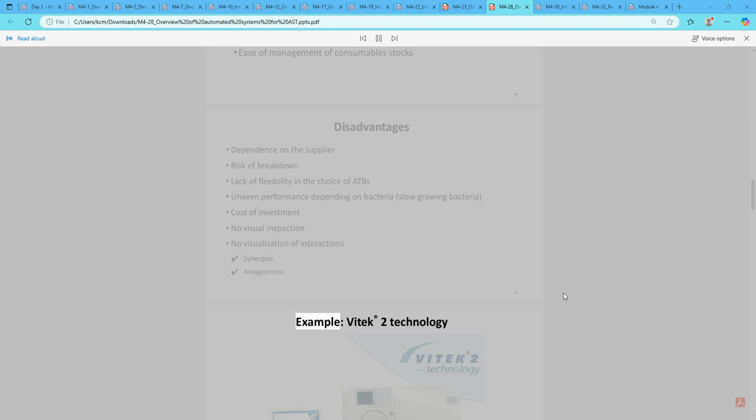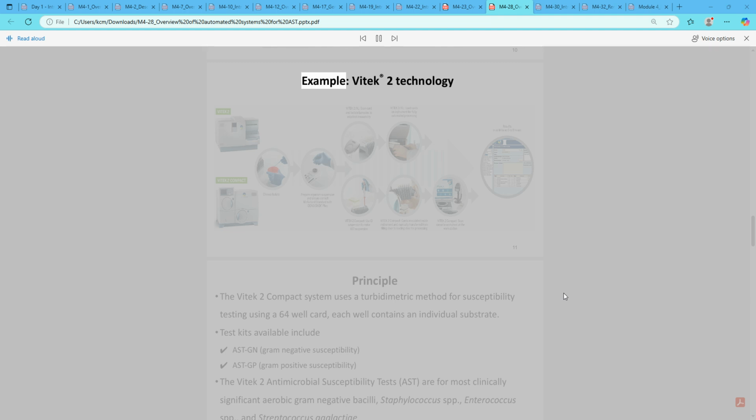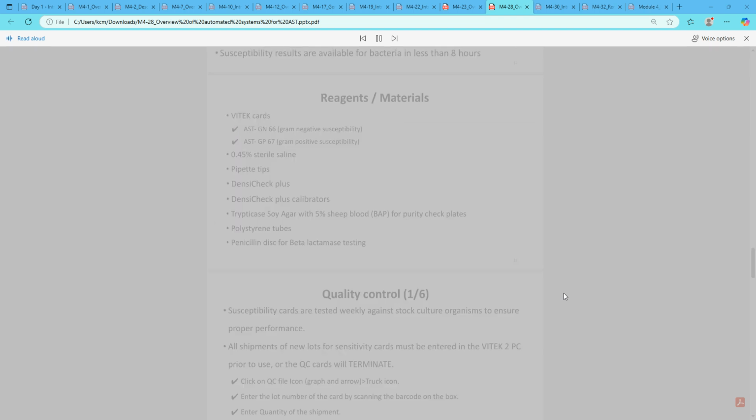9. Example, Vitek 2 technology. 10. Example, Vitek 2 technology. 11. The Vitek 2 Compact system uses a turbidimetric method for susceptibility. Test kits available include AST-GN, gram-negative susceptibility, and AST-GP, gram-positive susceptibility. The Vitek 2 antimicrobial susceptibility tests, AST, are for most clinically significant bacteria. Susceptibility results are available in less than 8 hours.